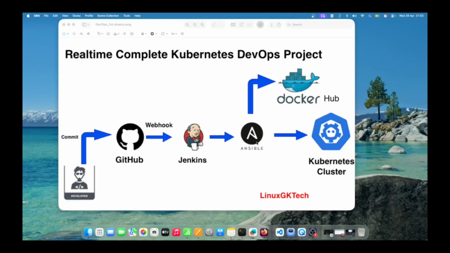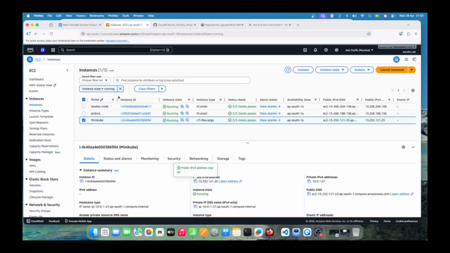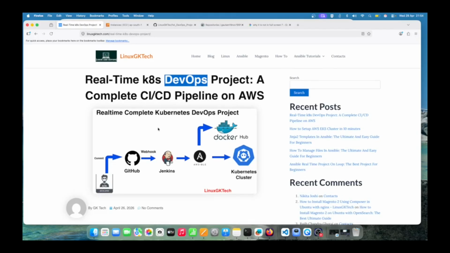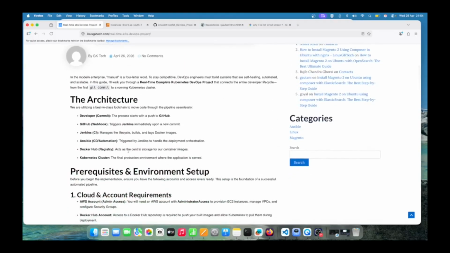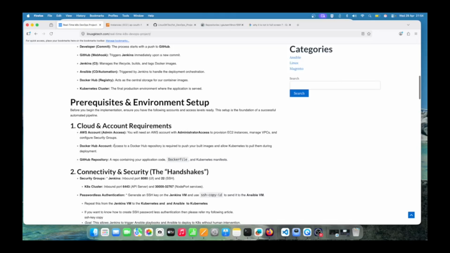So, friends, I have written one article with the complete steps of this project on my website. Let me open that. This is the article in which I have mentioned the complete steps from writing code to deploying a deployment on Kubernetes clusters. The architecture I have already explained. Now I will move further to prerequisites and environment setup.